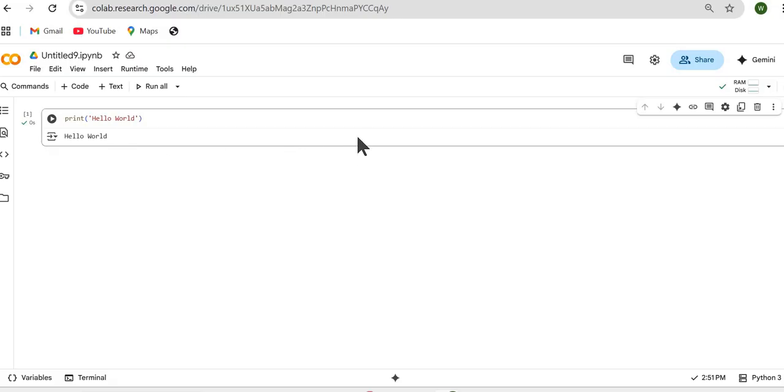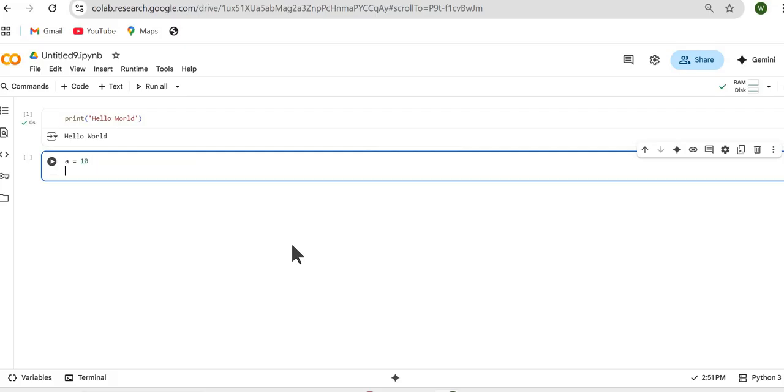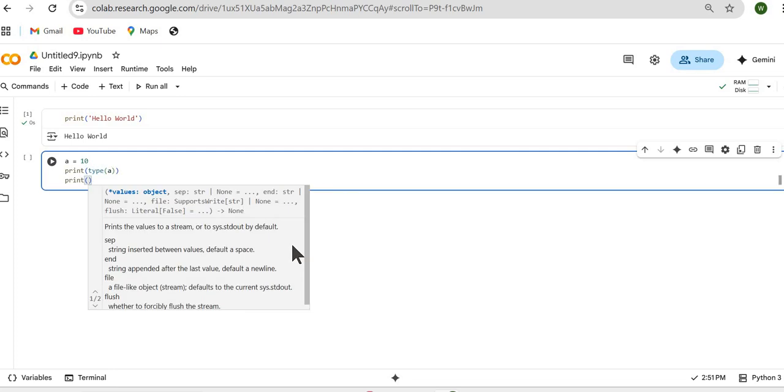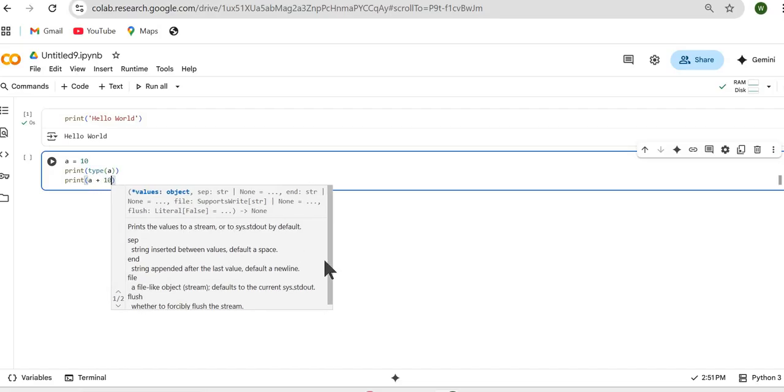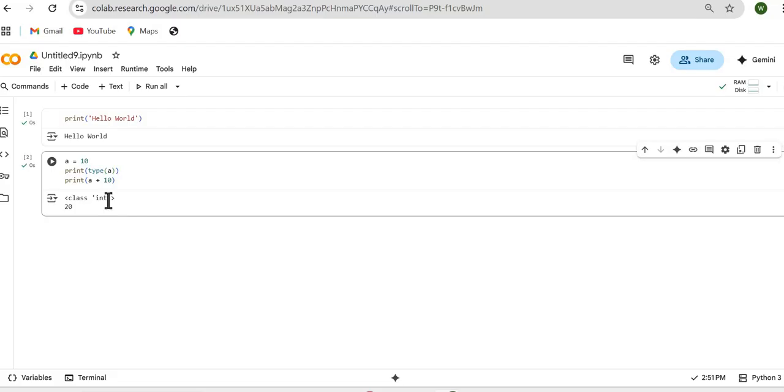Let's say I want to add more code to this. I can just click another cell which has code. So, for example, I can write A is 10. Let's say print type of A. And then I put one more print statement, A plus 10. I'm just doing something, right? So when I do this, you notice it tells me A was an integer, clearly A is an integer, and A plus 10 is 20. So this code runs when I click on this button here.